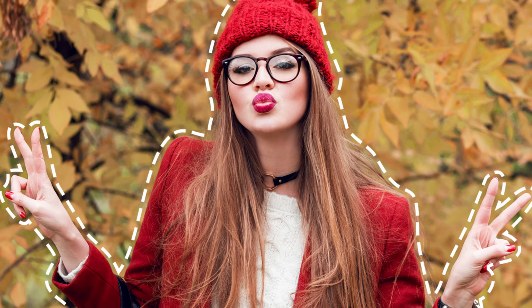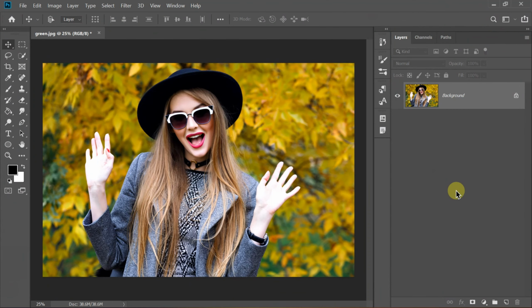Have you ever seen those cool dotted outlines around people in thumbnails and wondered, how do they do that? Well, guess what? I'm about to show you how to create that amazing dotted outline effect in Photoshop, step by step. And trust me, it's way easier than you think. So let's jump right in.